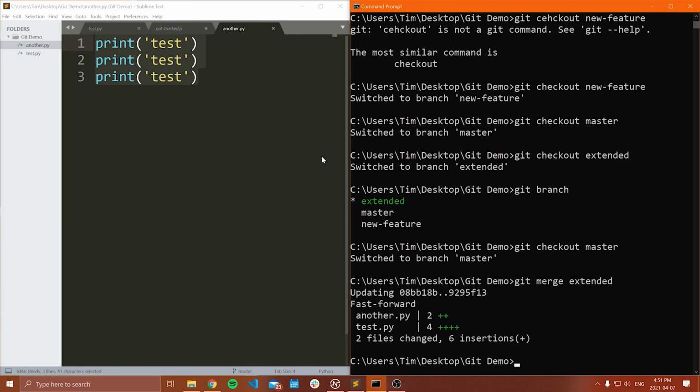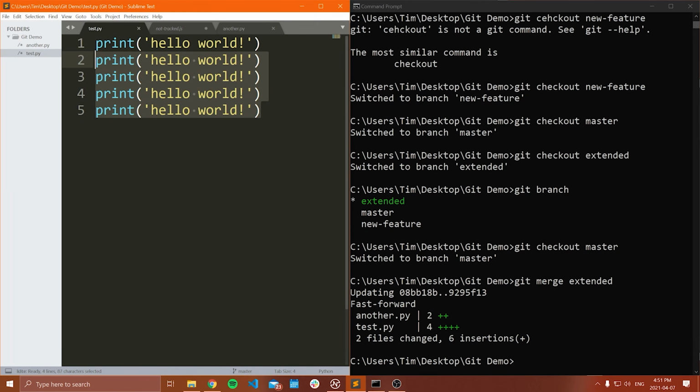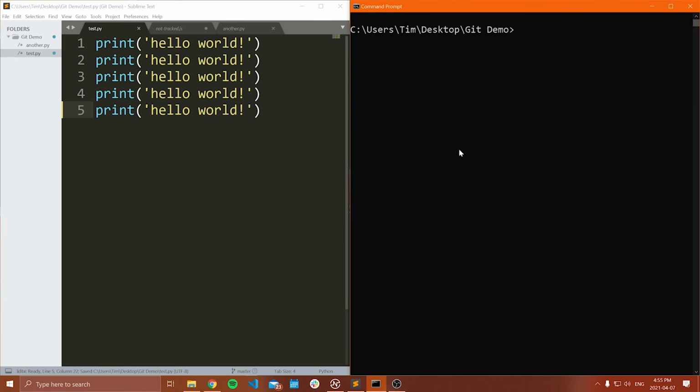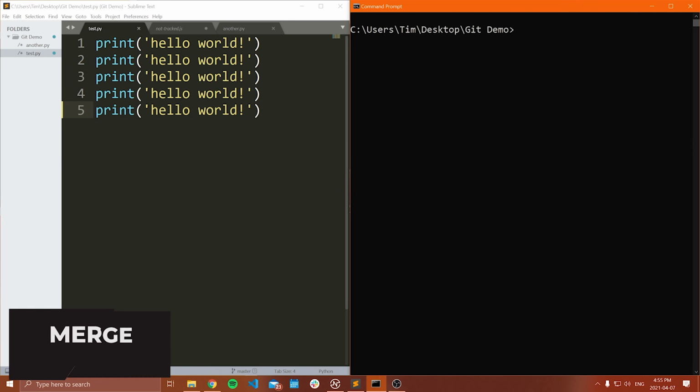Now, what this is going to do is take all of the work from the extended branch and just overlay it onto this branch. So now I'm going to have this another.py. I'm going to have this test.py. I'm going to have all that work here. And there we go. Okay, so that's all great, but now what I want to show you is what's known as a merge conflict, which happens all of the time, is really annoying, and you definitely need to know how to fix.